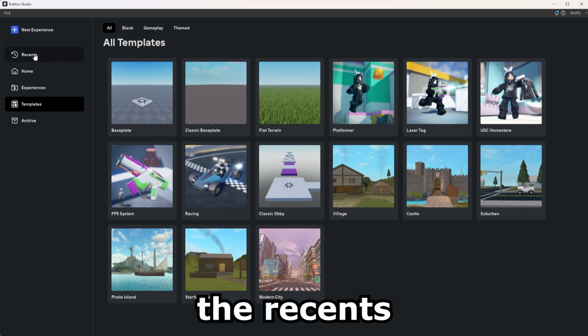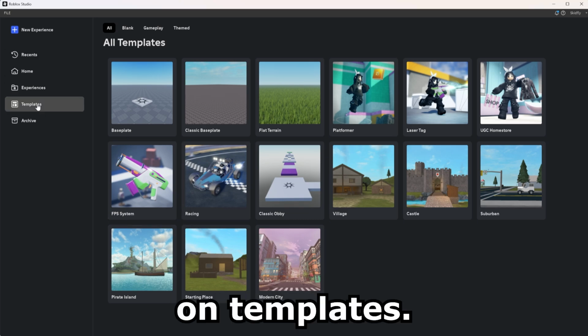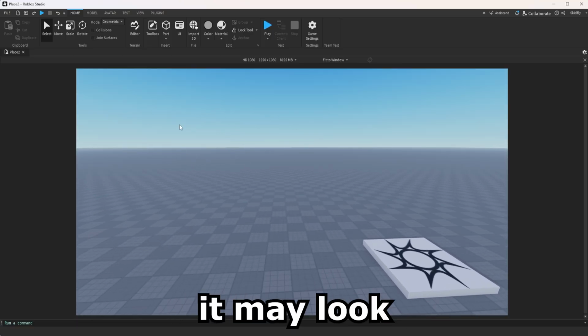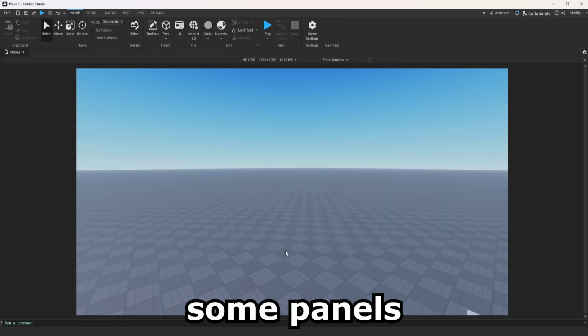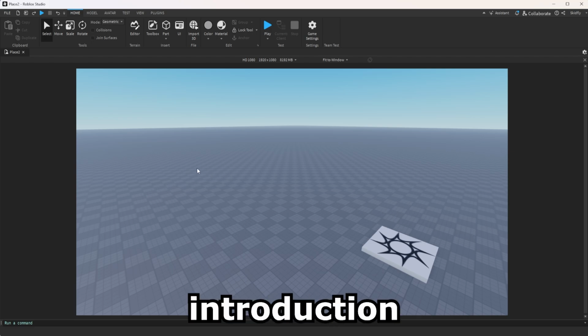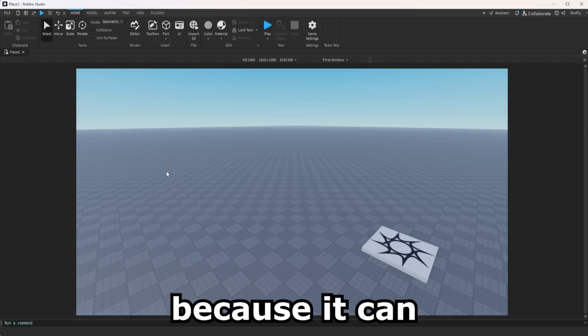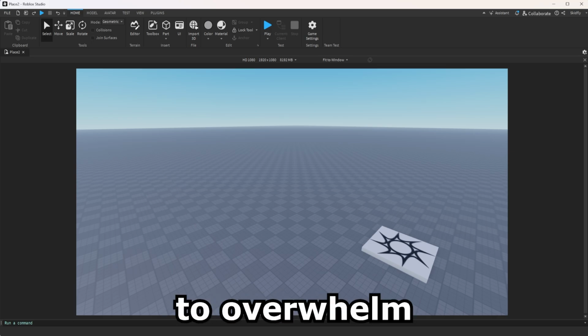Once you've done that, you're going to come to a page that looks like this. It might be on the Recents tab, but you're going to go ahead and click on Templates, and then you're going to click on Baseplate. So now that you're in the Baseplate, it may look like this, or you might have some panels opened up. I'm going to give you a brief introduction into what's important. Everything else you can kind of just ignore for now because it can be overwhelming and I don't want to overwhelm you. So first here, let's look at the Home tab.